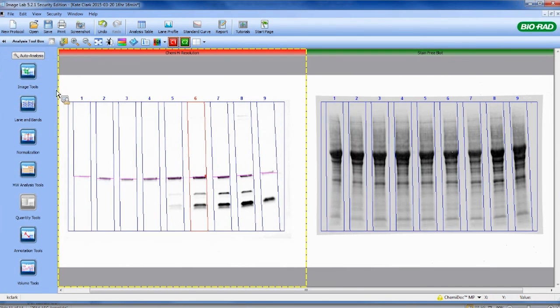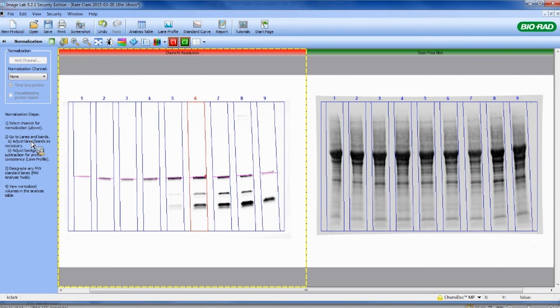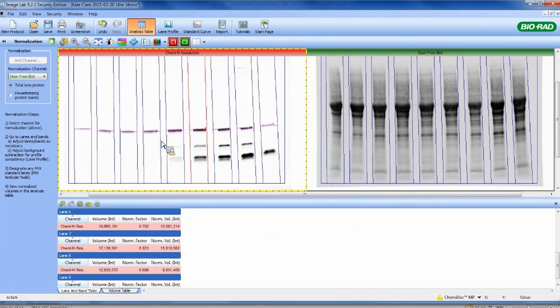And in this case, the normalization channel is still our green channel, but it's the stain-free blot image. And this time we're using total lane protein as our normalization method. So now the data is ready. We'll open the analysis table. And because we have no bands detected here, the only bands that we see are the ones that we're interested in. Let me click on lane 1 here. So we see that the normalization factor was formed from lane 1, same as before. And so that normalized volume is going to be the same.